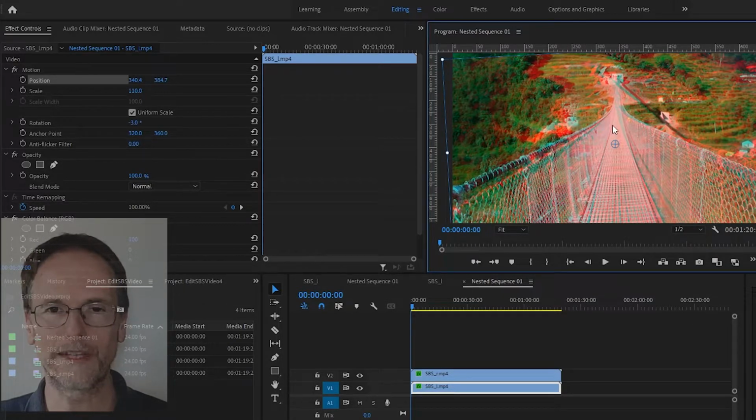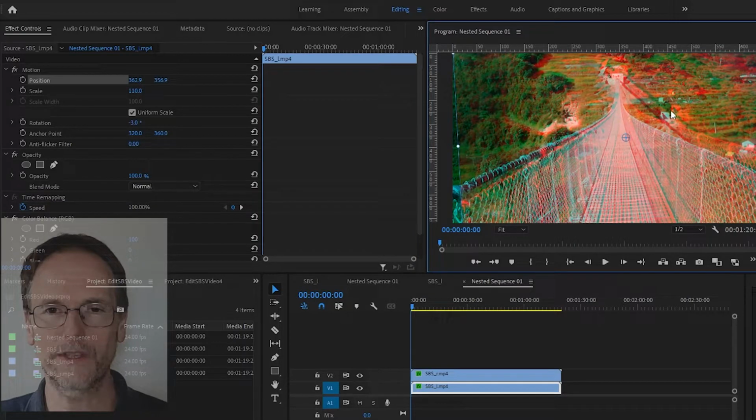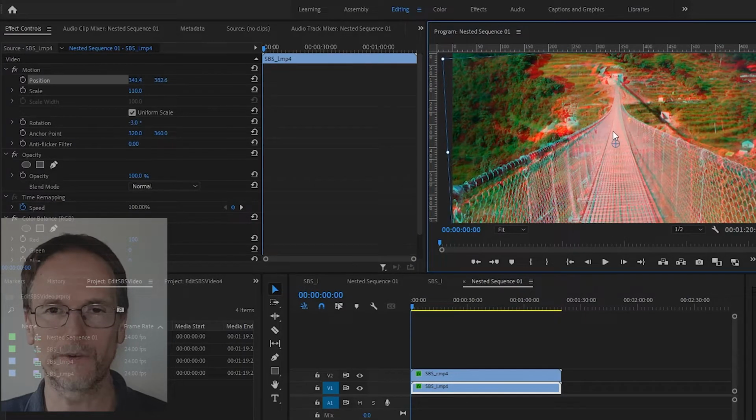Now I could obviously just shift that, but that would cause this one to be out of alignment. So we're going to have to do something else. We're going to have to change the scale and the rotation. And that's going to be somewhat of an iterative process. So I'm going to change the scale first.